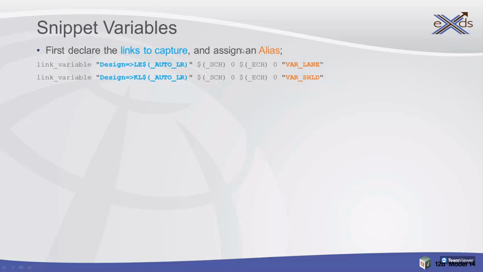It's not used anywhere else. These variables, by the way, are a snippet-only thing. You cannot do any of this straight in the MTF. It can only be done in the snippet itself.